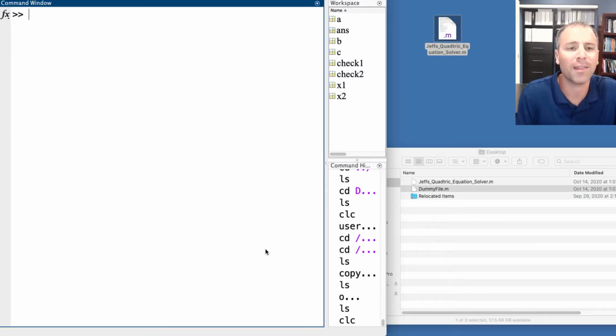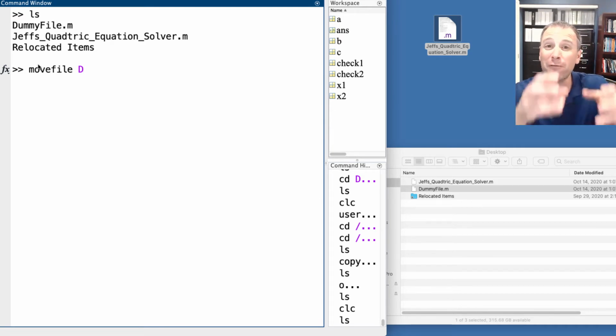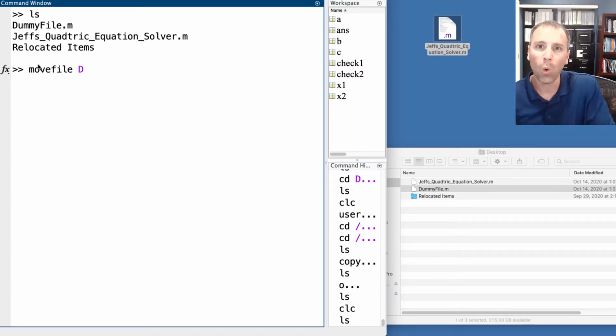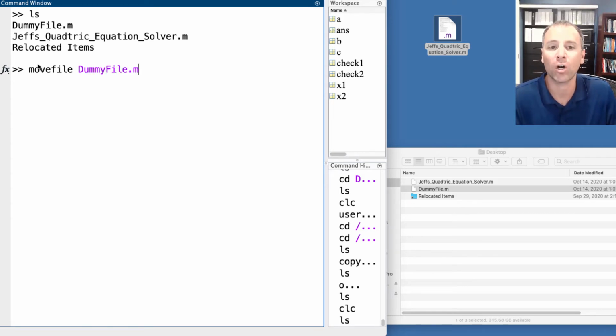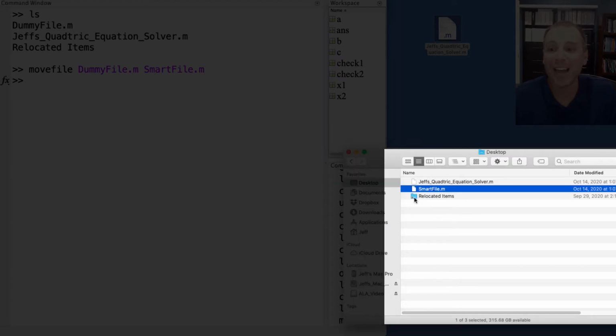So let's change this back to dummy file. Let's clear this, and then let's go ahead and list everything in that directory. So here's my dummy file. Now I'm going to do something called move file. Move file does one of two things. Either it actually physically moves a file from the current location to a new folder, or it can change the name of a file. So right now the file in target is called dummy file. We're going to change that name to smartfile.m. And I want you to focus over here in the little window and see what happens when I run this code. Did you see that? Dummy file changed names to smart file.